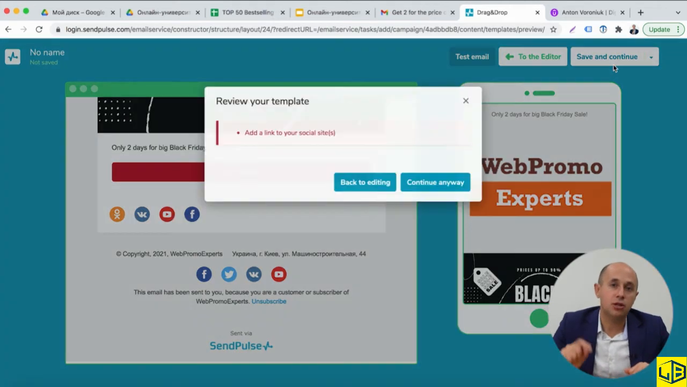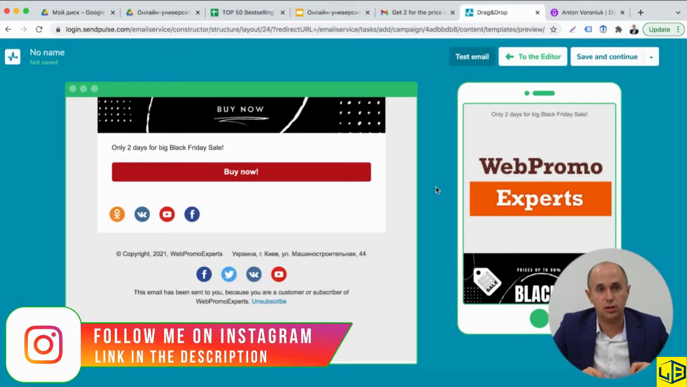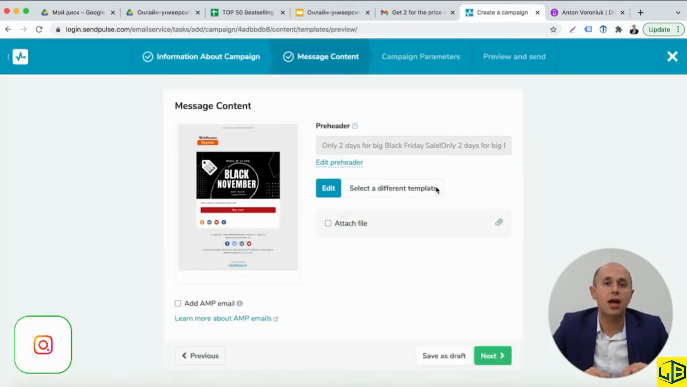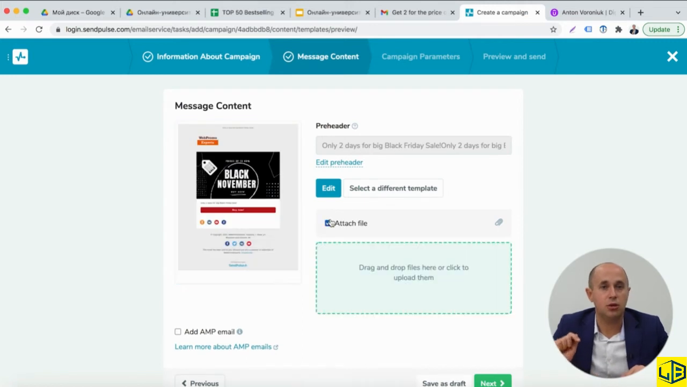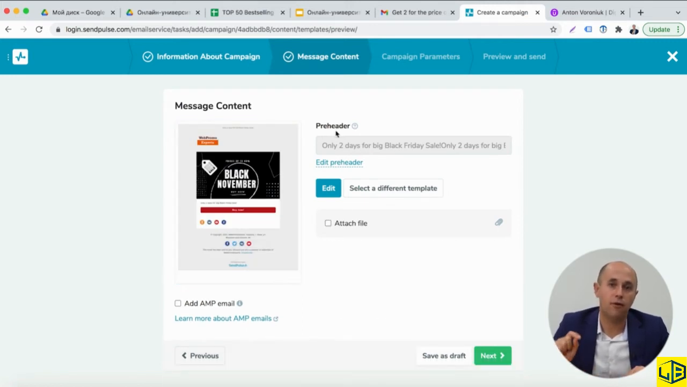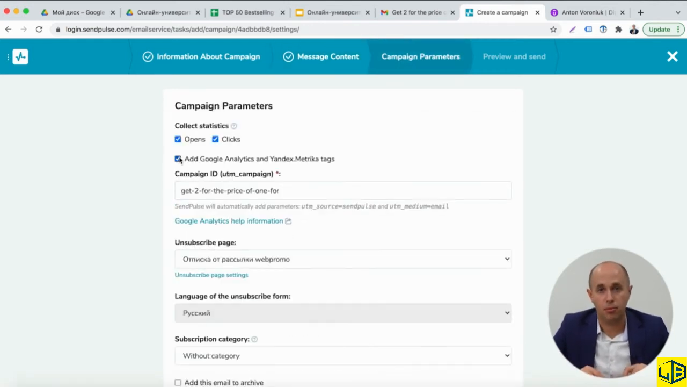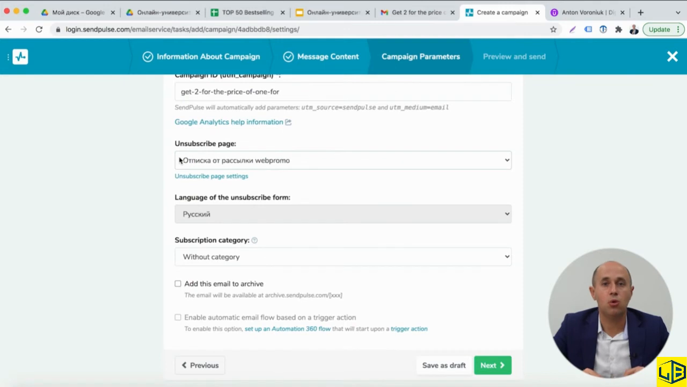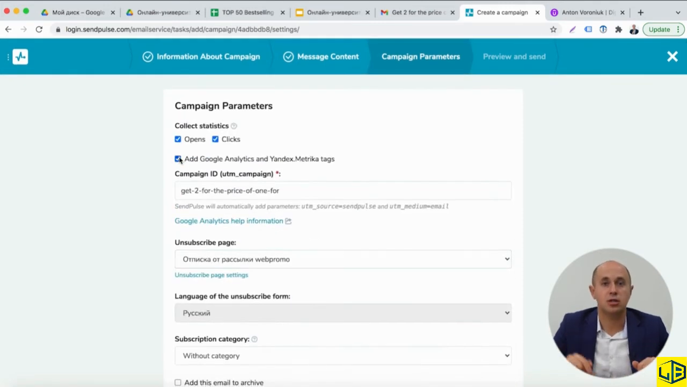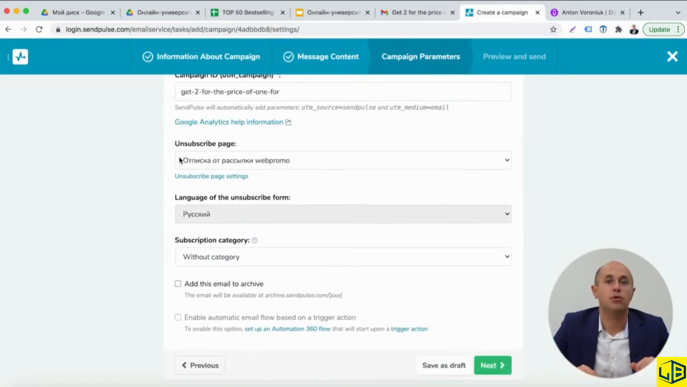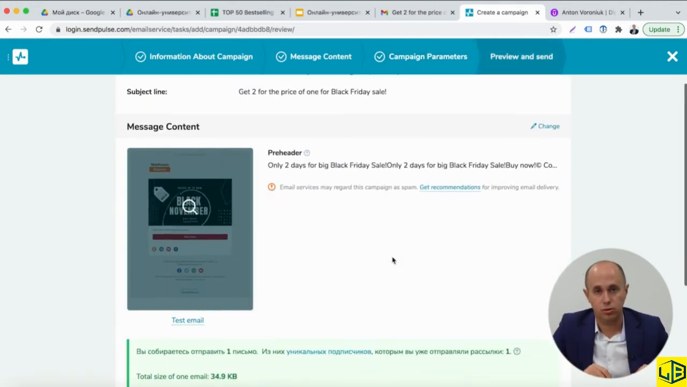It shows that I did not add some information, but continue anyway. This is just practice. You can see your message content and pre-header. You can still edit the big Black Friday sale text if you wish. You can also attach a file, but I do not want to, so now I click Next. Now you need to set up campaign parameters. You can check what statistics you want to collect. Now configure the unsubscribe page and the language of the unsubscribe page. Click Next.